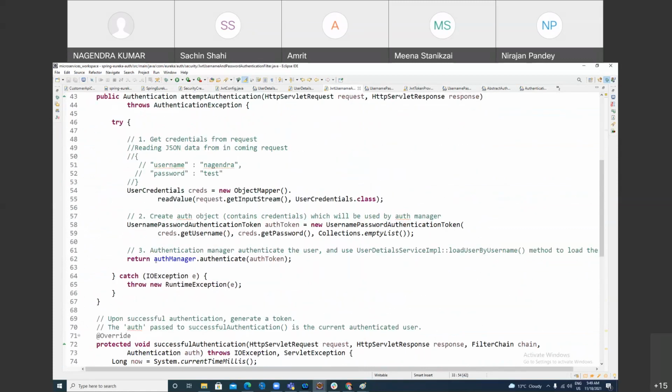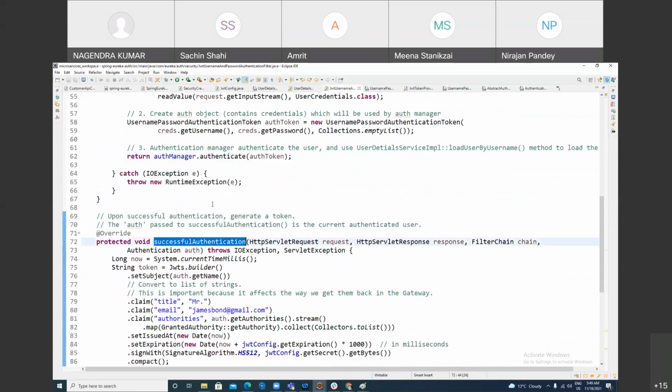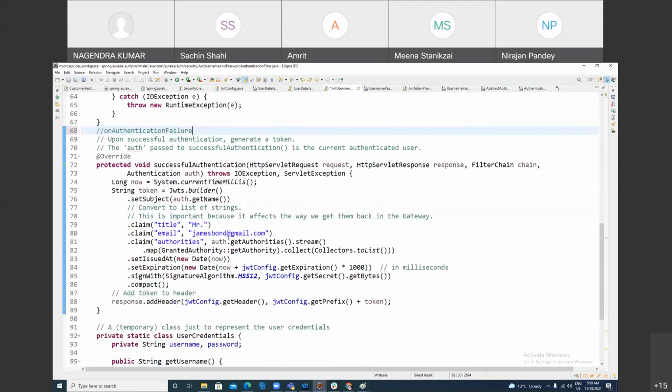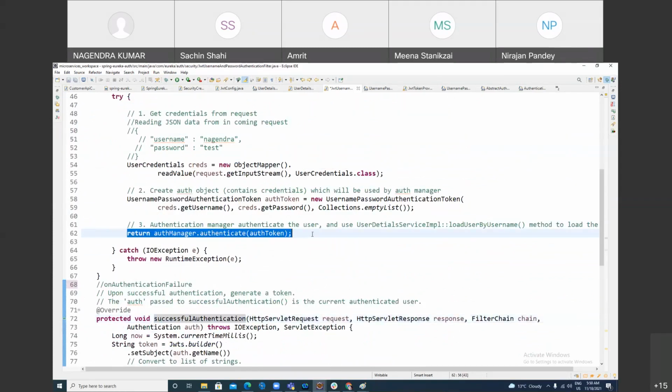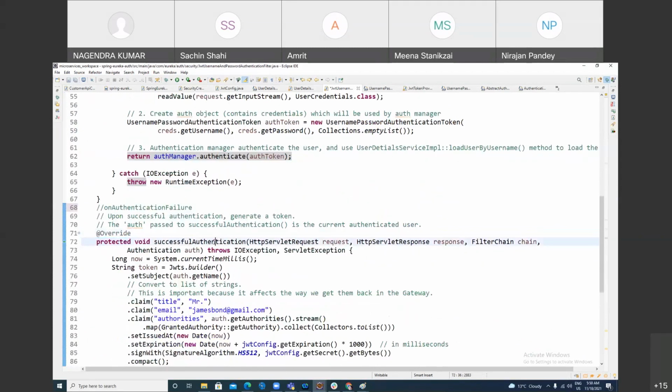What is this supposed to do? Here, it is just validating the username and password. If it is correct, it will come to successful authentication. Otherwise, it will go to authentication failure. I'm not customizing it, so it is returning the default value. Clear? Sachin, you tell me. If you come to the success, assume the username and password are correct. Make sense? So you will come to this method. Why will you come to this method?